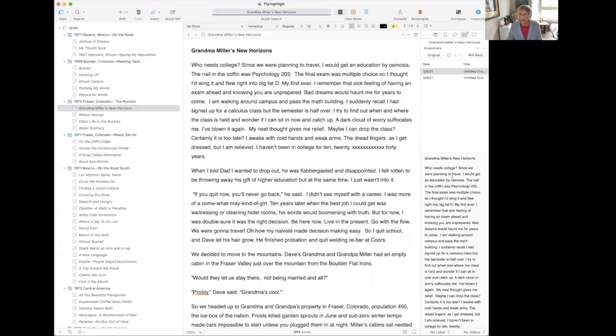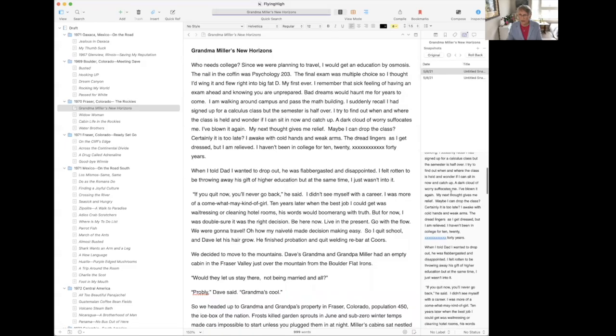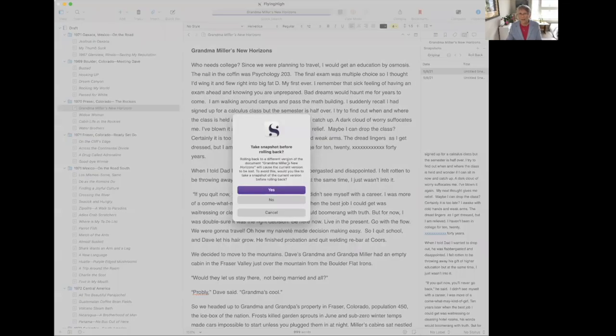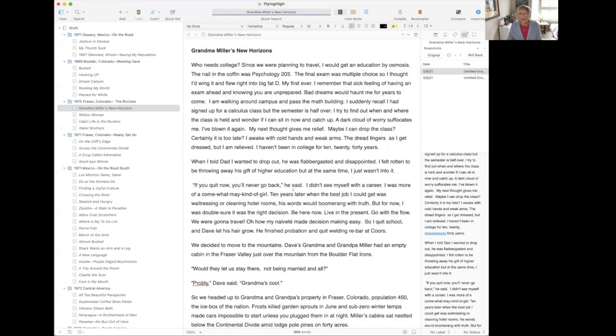And so you'll see that it will highlight what change you had made. Do you see this on the right side? And so I don't really want to keep this like this, so I'm going to tell it to roll back. And then it's going to ask you, do you want to take a snapshot before you roll back? But I don't, because I know what I already have and I know what I want to keep. So I'm just going to say no. And then it rolls it back.